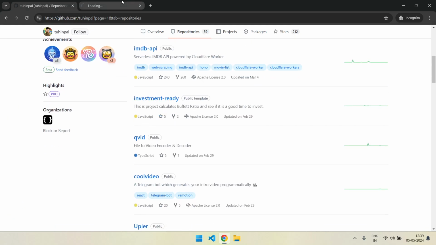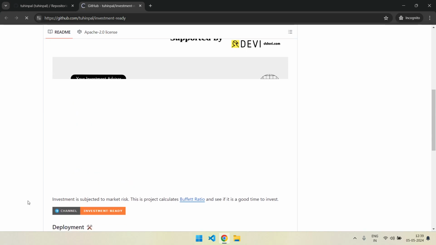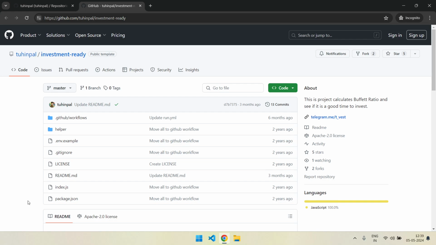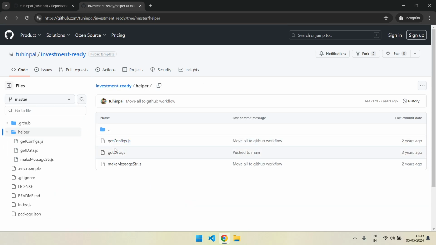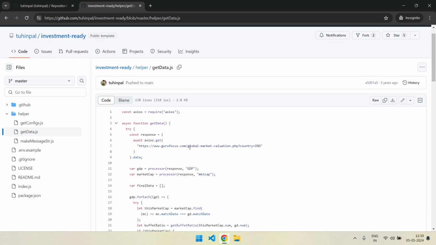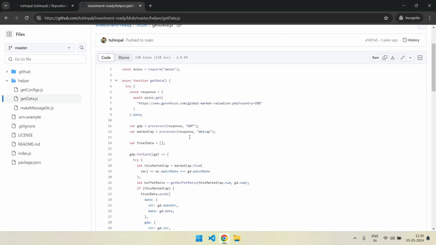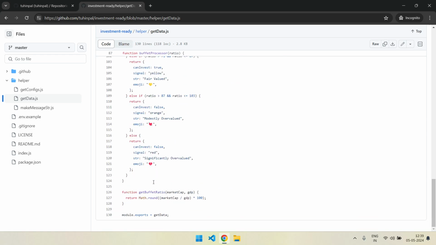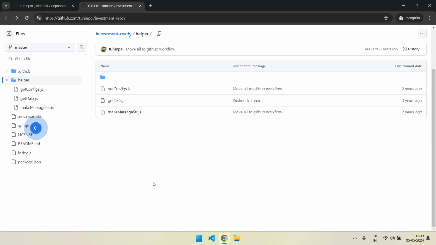Let's go to investment ready. This is a bot. There is a Telegram channel. It updates whether it is a good time to invest or not based on the Buffett ratio. It uses gurufocus.com, does web scraping, finds the GDP versus market cap, then calculates the Buffett ratio basically, and then updates that to the channel.